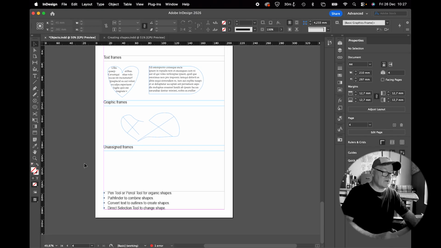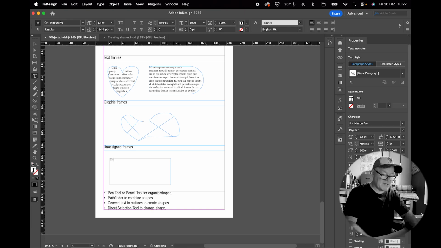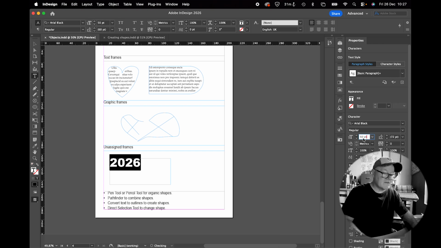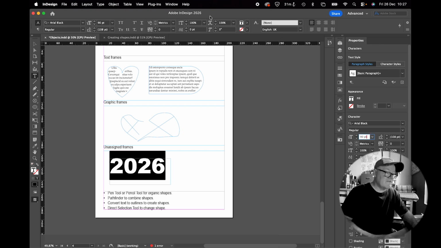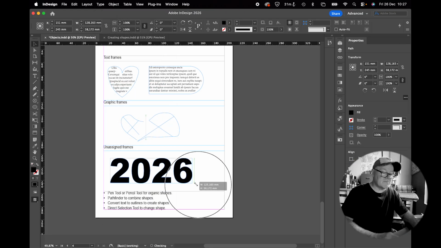Unassigned, what else? Oh, and one other thing. This is a little bit more advanced because you haven't learned how to create and control text yet. But if you wanted to put a picture inside some text, so if I just create, let's just say 2026, and I'm just going to make this big. If I wanted to put an image inside here, I would have to convert this text to outlines, same as you would in Illustrator. So type, create outlines, and let's just make it bigger like that.